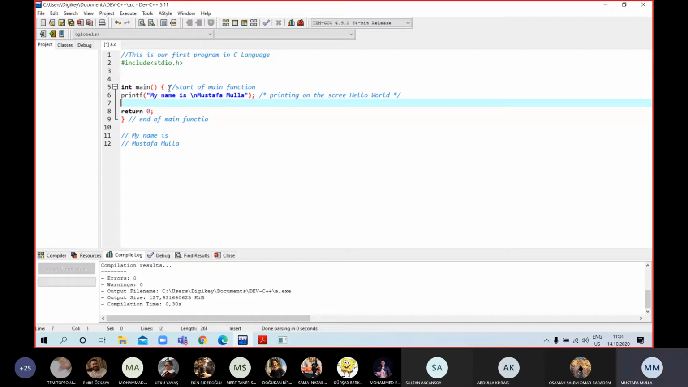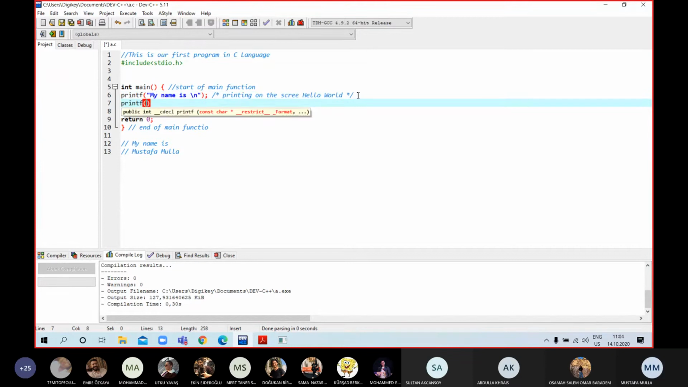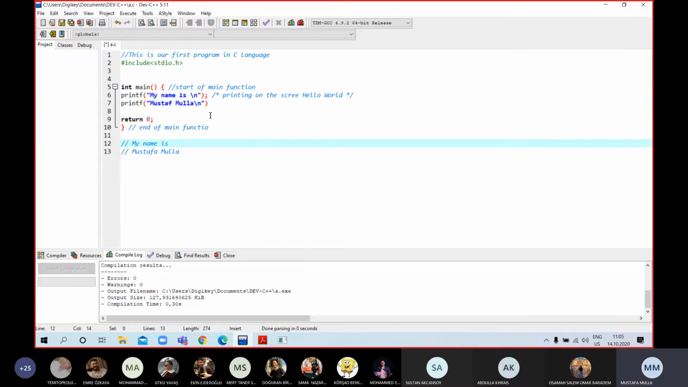So basically, when the computer sees this \n, it will go to the new line. That's it. So even if you write another printf here, the same thing will happen. And if you want to continue, again, you can put one more \n and write another line, of course, if you need to go to a new line. Any question?